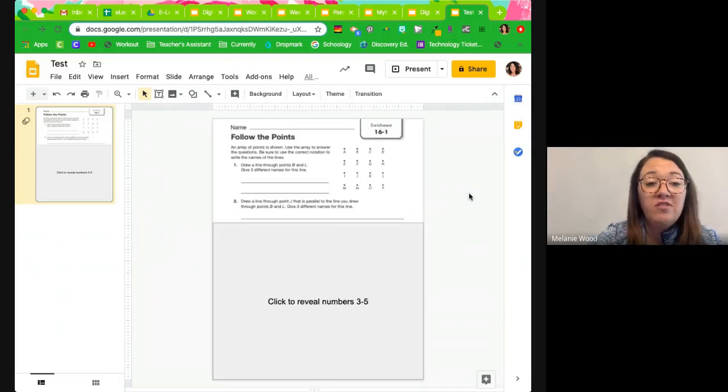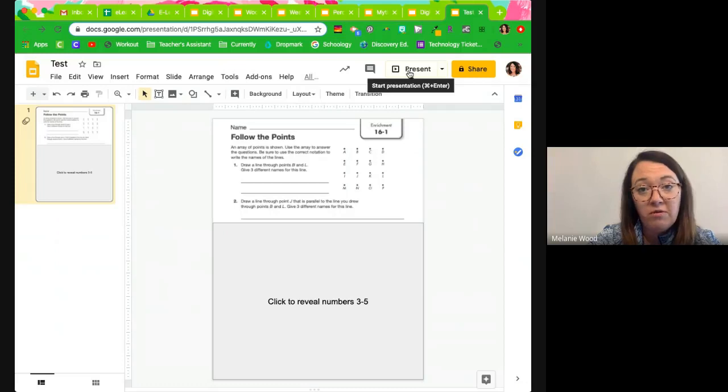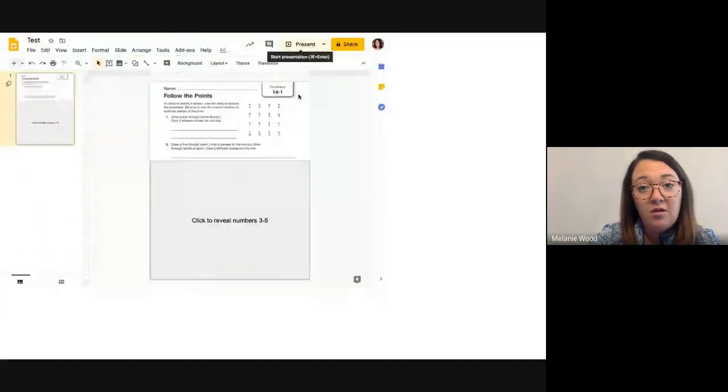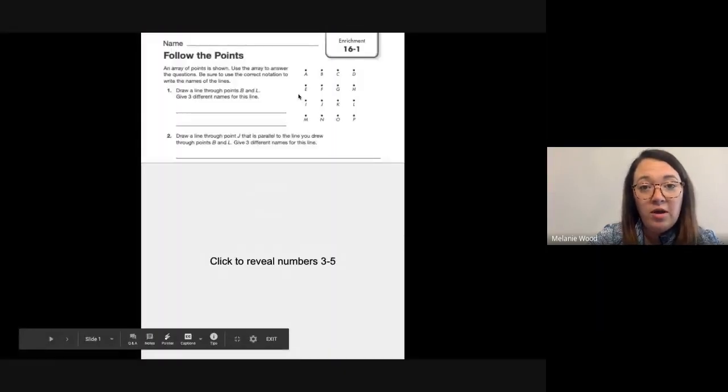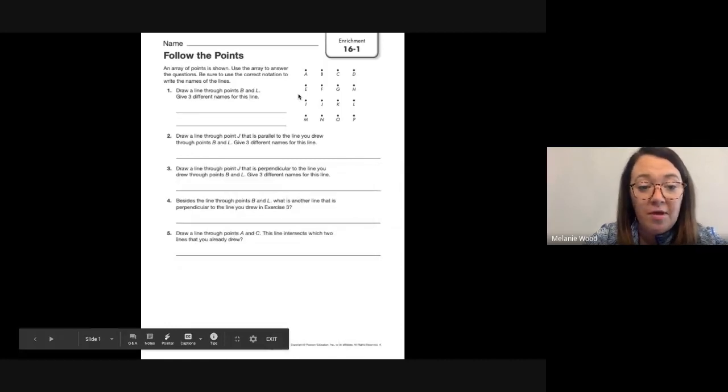Now, the thing is, it's not going to work in this edit mode. It's not even going to work in view only mode. You need to get to that presentation mode for it to actually happen. So when we're in presentation mode and we click, it's actually going to happen.